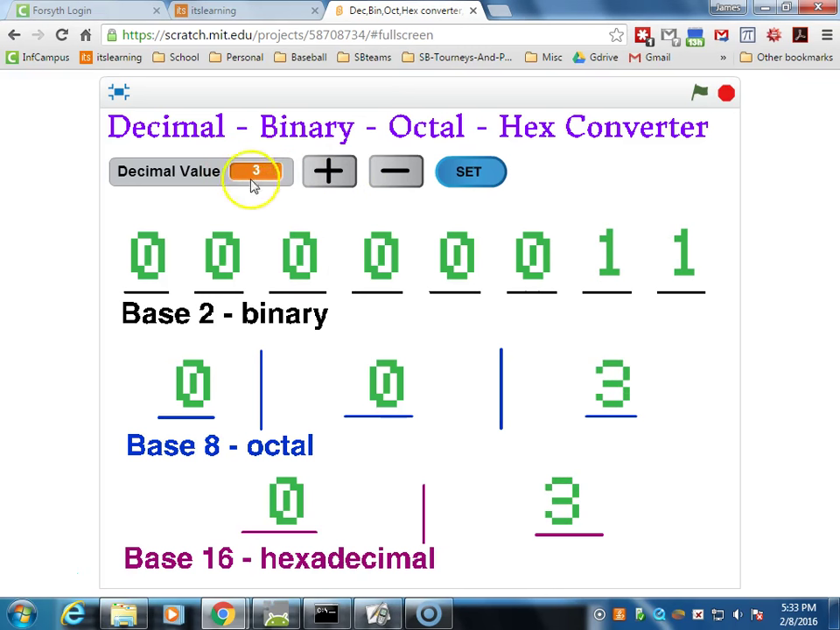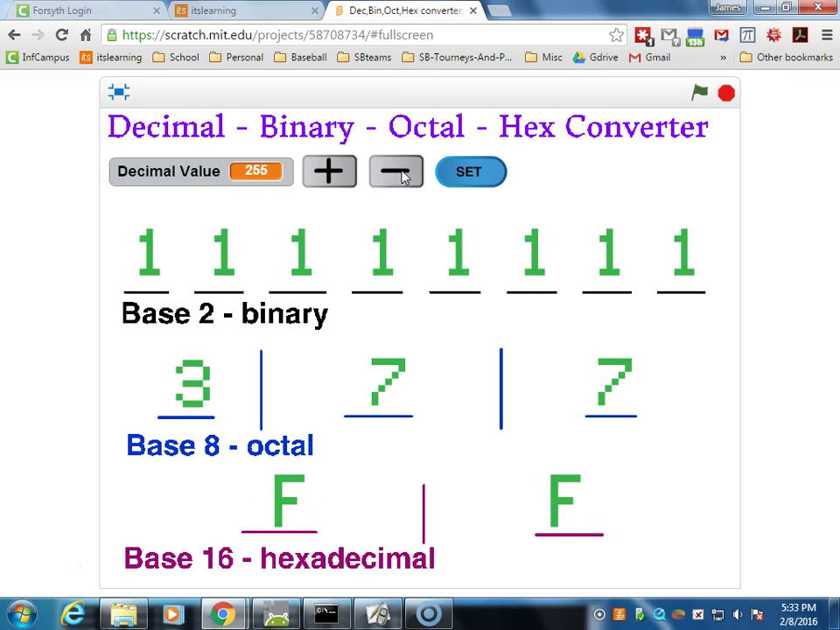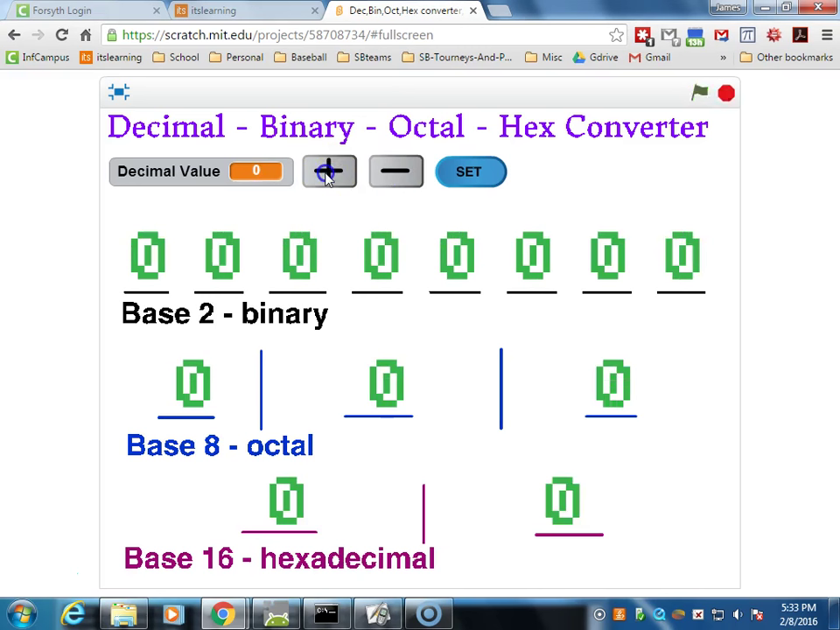Now if I have a low decimal value and I click minus, then it should go down to 0. And since we haven't talked about representing negative numbers, if I click minus again, it should go up to 255. So that way, no matter what we do with plus and minus, the values always stay between 0 and 255.